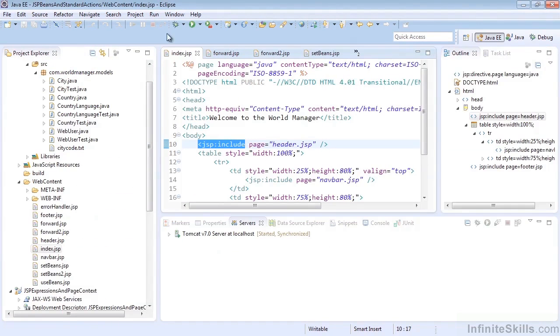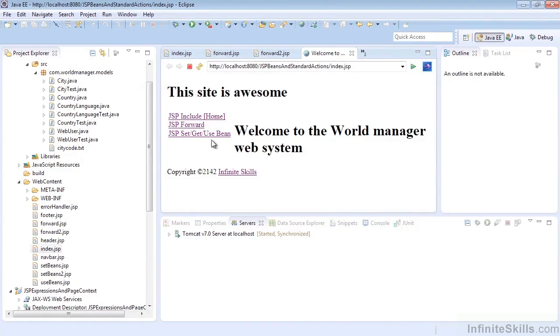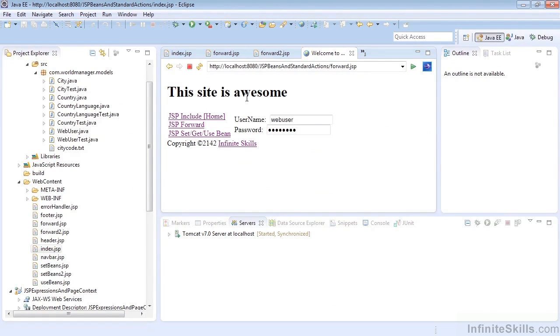Let's go ahead and run this in the index here, and we'll see those two things in action, and then we'll take a look at the beans. So here's our include page. Of course, everything is included just like we expected. And here's our forward page, which then forwards on with our two parameters that we passed, and they're displayed on the screen.